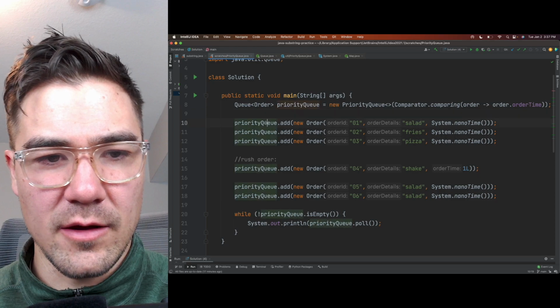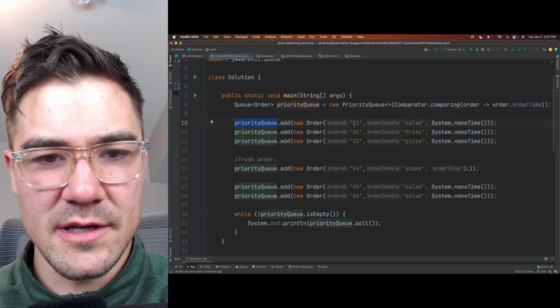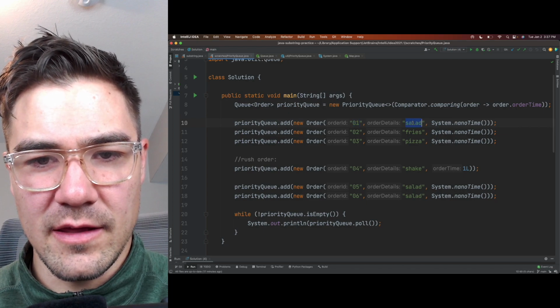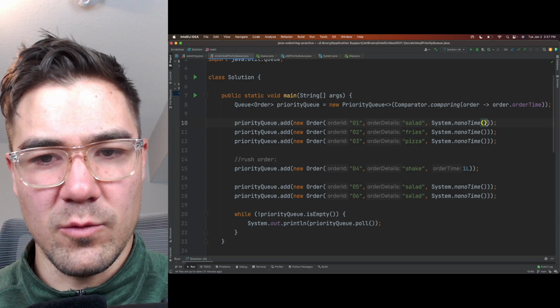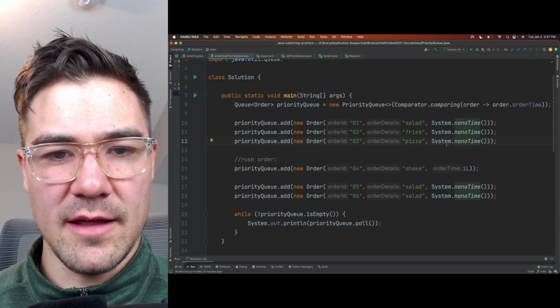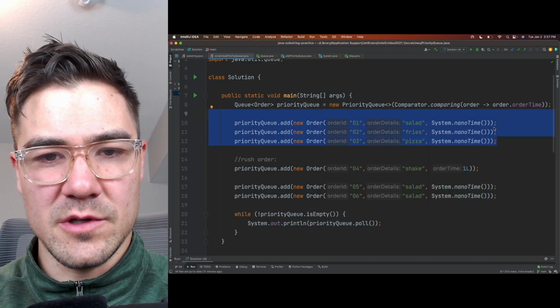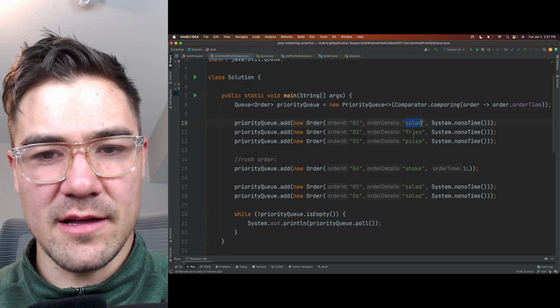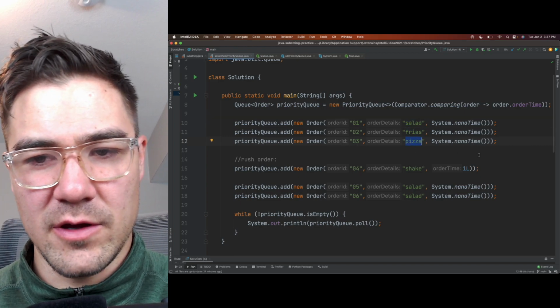Cool, so let's look at the orders I'm putting in here. So I have 6 entries here of orders, with an order ID, the details, and then the actual nano time of when the order was placed. So these are just normal orders, and they will be kind of a FIFO fashion, right? These first 3 will just be added. So we'll first create salad, then fries, then pizza. That will be the order of the queue.